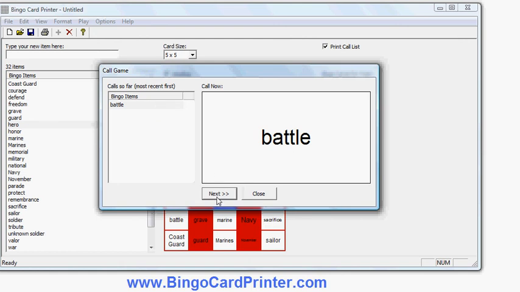So when I click next, it will choose another item at random, Marine, and it will show you Marine above Battle here, and then the third item, fourth item, fifth item, and so on. Eventually a scroll bar will appear once I've called out enough items, but I can still go back and see the items that have previously been called out.